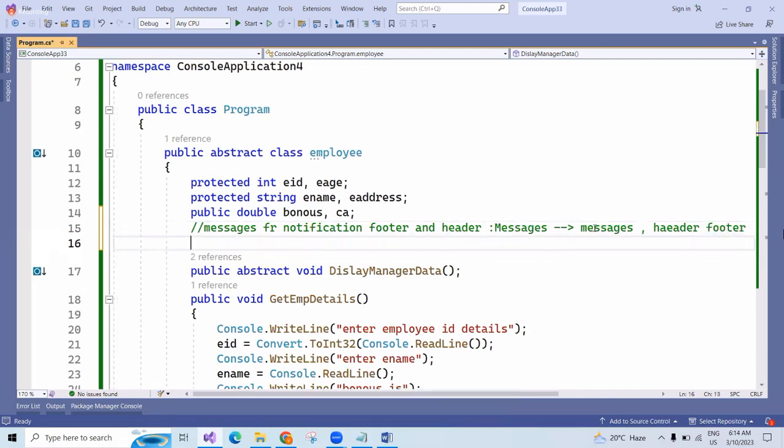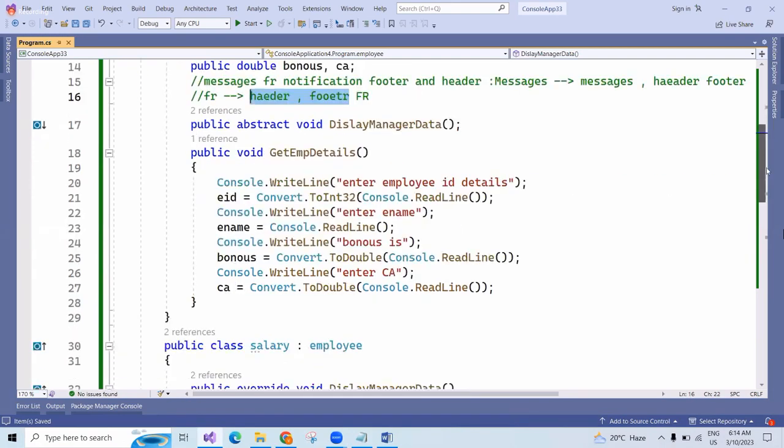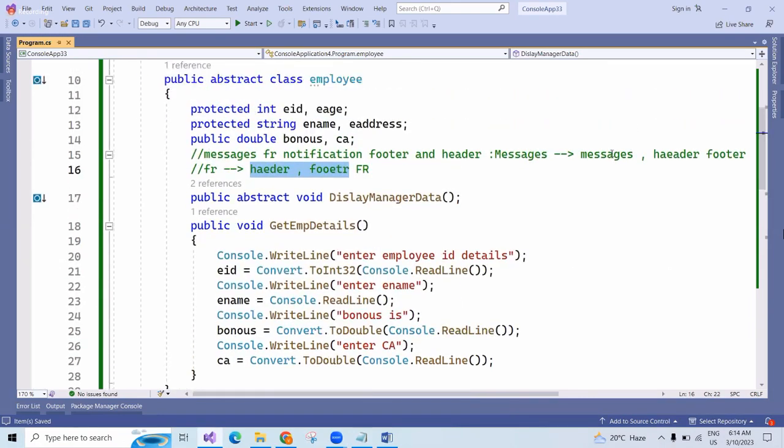Similarly, for friend request, what do you need here? Header, footer, and the friend request. So we need only these three things. But the important thing is these two are common. So what we will do here is declare a few abstract methods like messages, friend request, notification. So then what will happen?